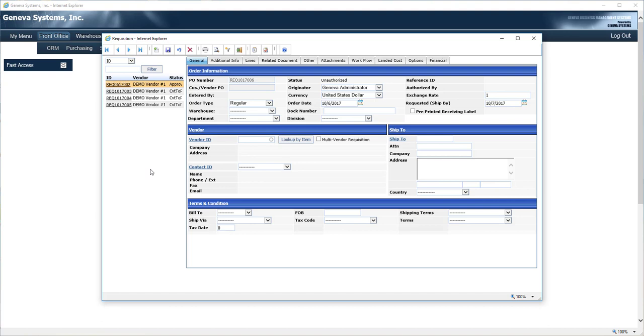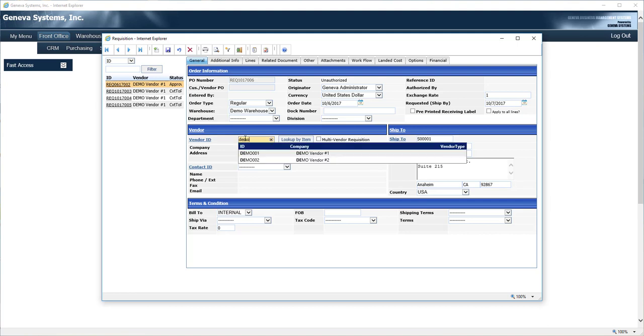The first thing we need to do is select the warehouse we plan to receive our product into. Next, we go down to the vendor ID field and enter the first few characters of the vendor's ID or the vendor's name. GBMS has a suggest lookup feature that will drill down to the vendor you're looking for as you add more characters to the text field.